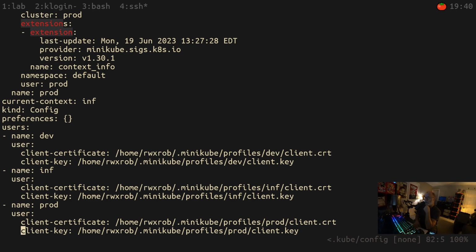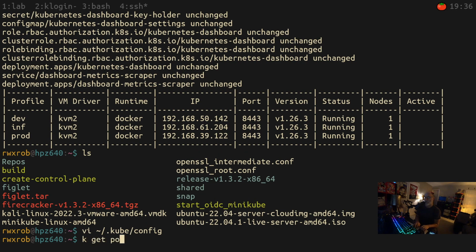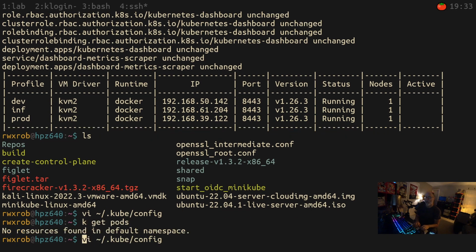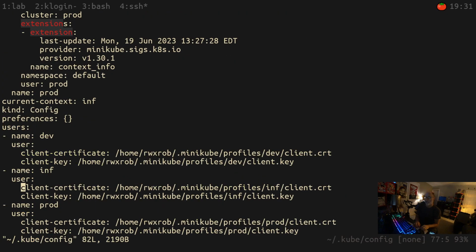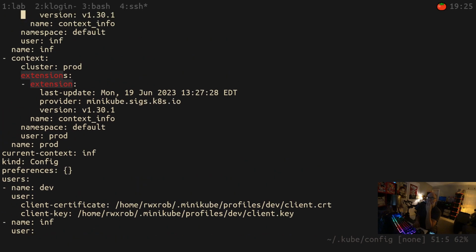So this is good old client cert authentication. So this authentication will work. This is why I can do get pods over here and it'll work. And I don't have to log in because it's using client cert authentication, which is much more draconian and powerful.